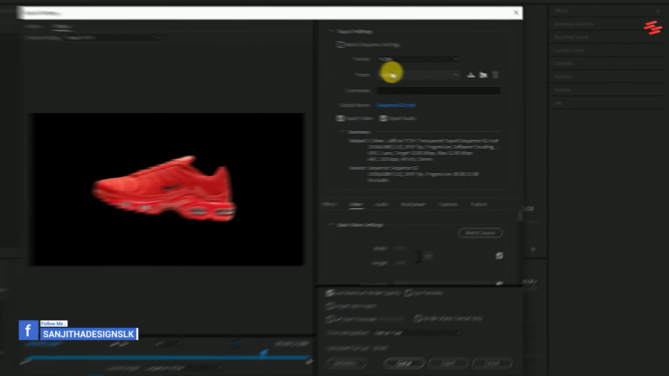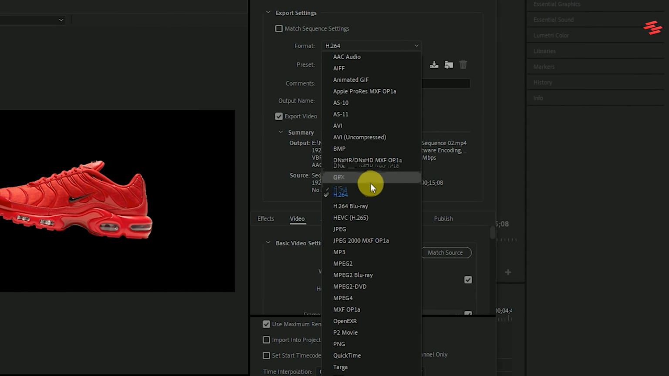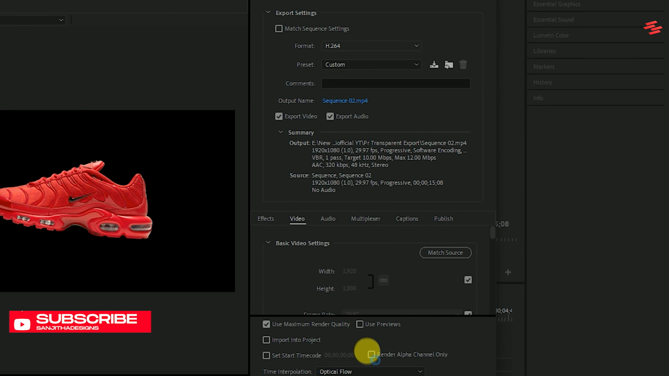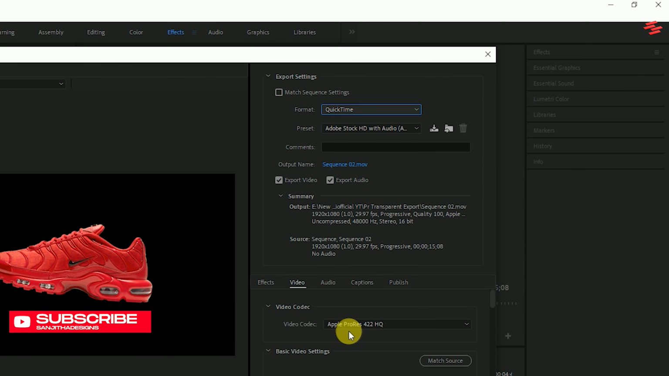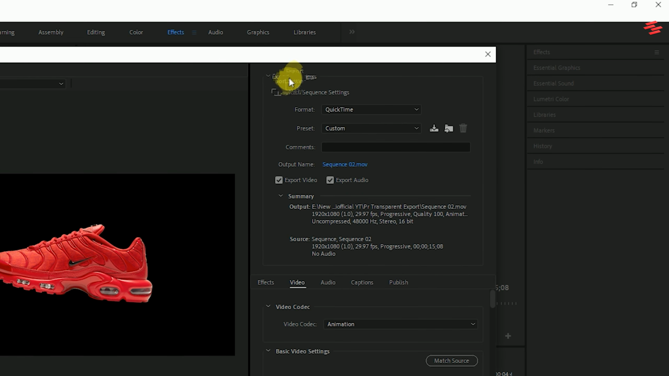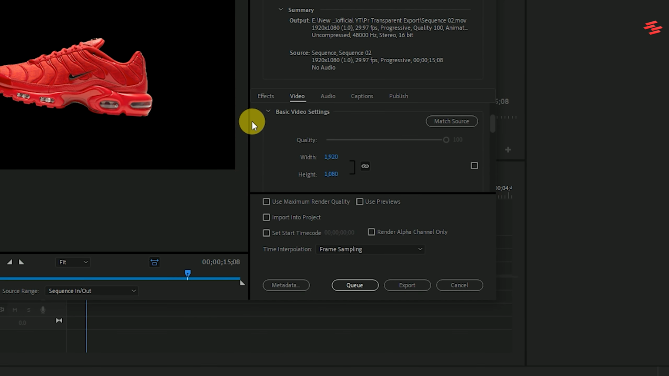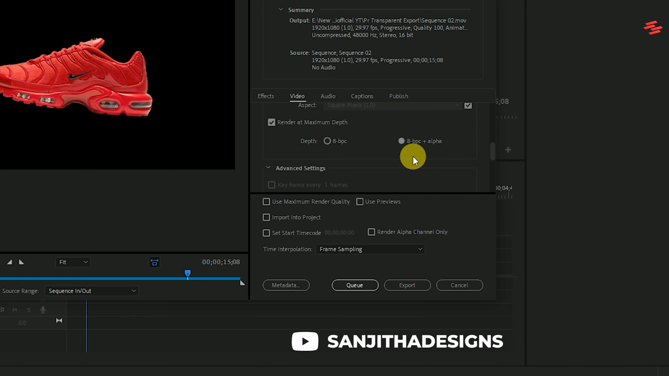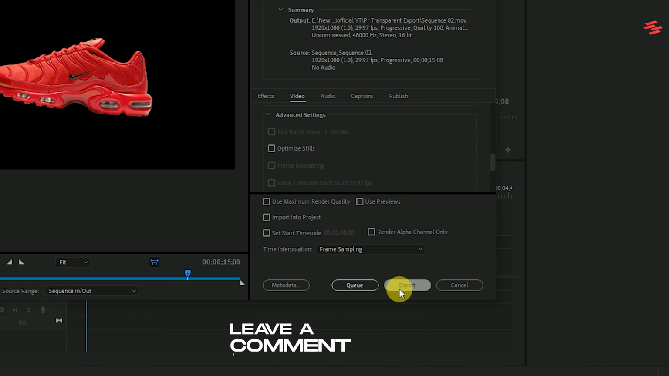Now expand Format and select QuickTime. Then under Video Codec, select the animation. Scroll down to Depth Area and select the Plus Alpha option. Now you can export your clip, and it will keep the background transparency of your video.